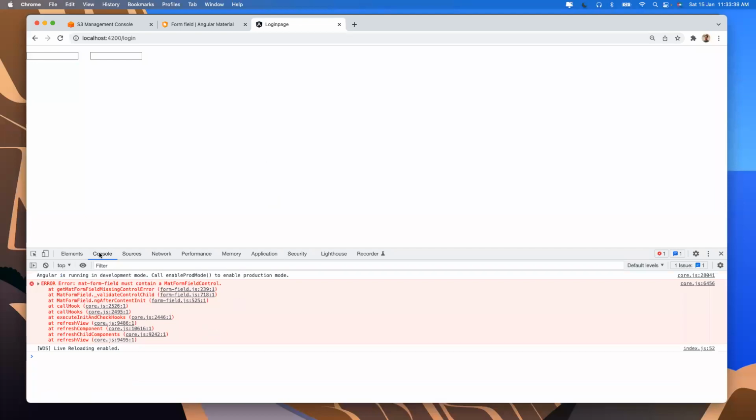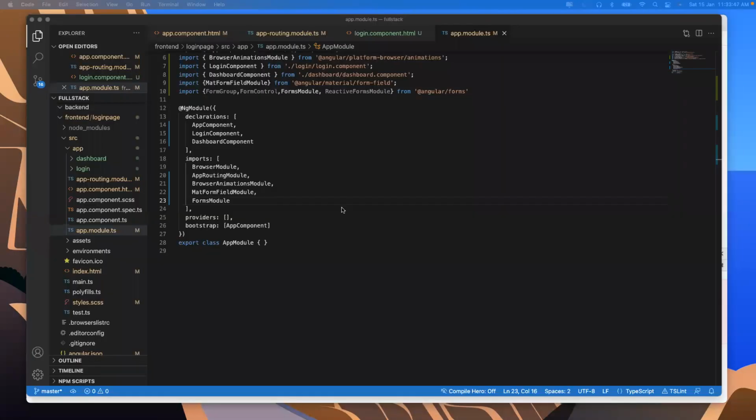Okay. Now, next error, it says mat form should have a mat form module. And the reason for that is we need to go and import some other libraries again. Let's go to that. So for that, did I give mat form modules? Yes. Then after that, let's go and give our app login dashboard is already there.